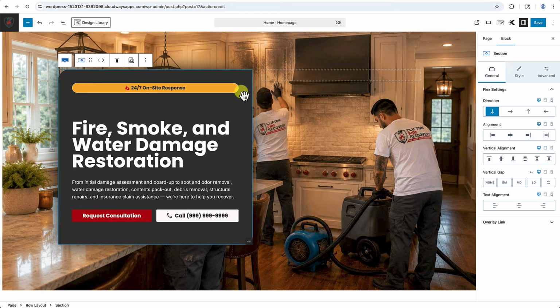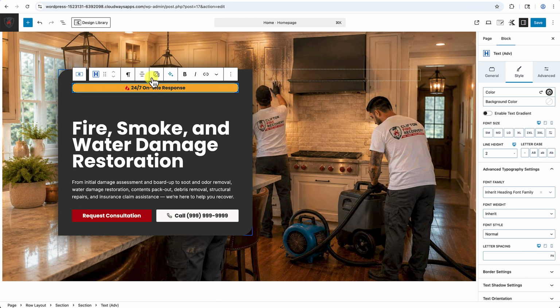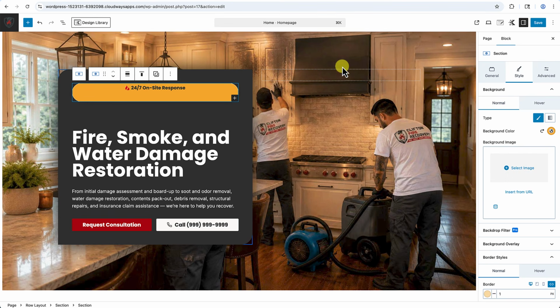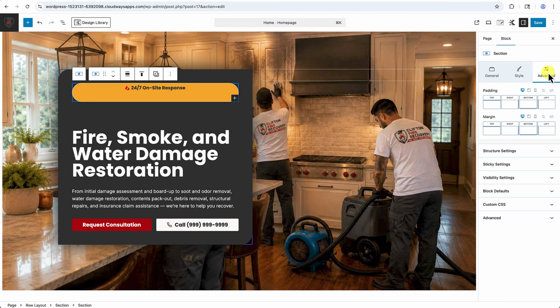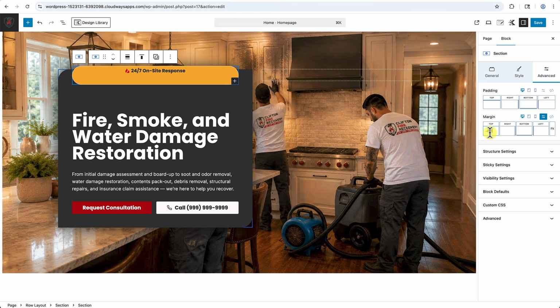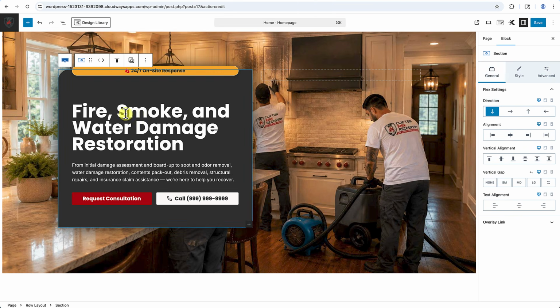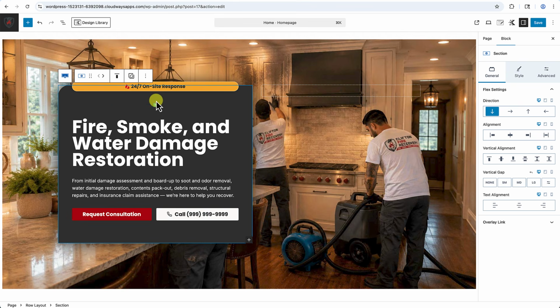Okay, so to do that, let's go ahead and select the section. Move over here to the right. And then we're going to go to the Advanced tab, and we're going to give this a custom margin. So click on the custom size icon here for the margin. On the top, we want this to be negative 60 pixels. Okay, so that's going to float it slightly off of that section there. If I click away from this, you can see how it's well placed on that section there.